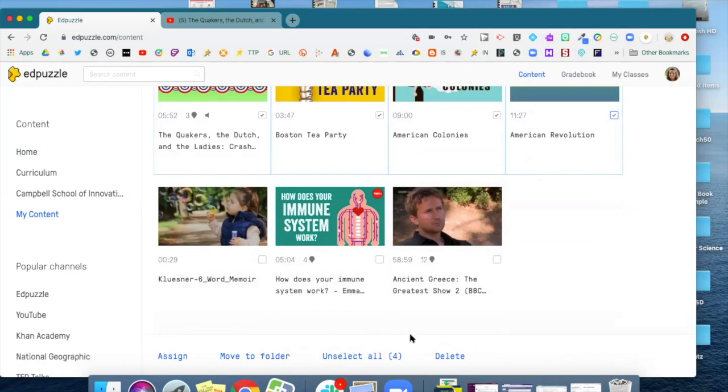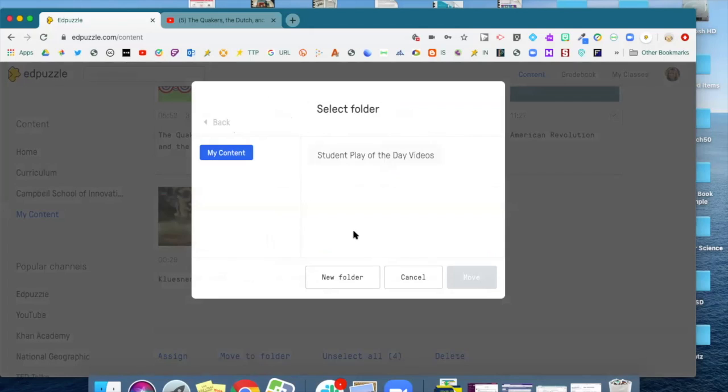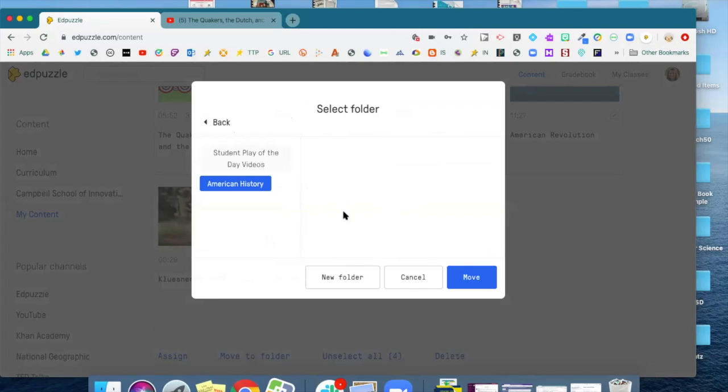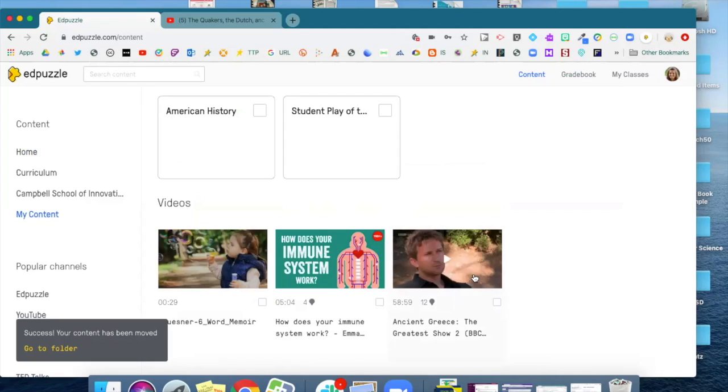And then you'll see down here, I have some options. So I could assign all those at the same time. I could move to a folder, or I could delete them. So I want to move to a folder. I don't have a folder yet for social studies, so I'm going to click new folder. Actually, we'll even just change this. We'll just say American history. Click create folder. So now that folder exists here, I can select that folder. I'm going to move those to the folder, and now those are there. So again, it cleans up my content page so it's not as chaotic.